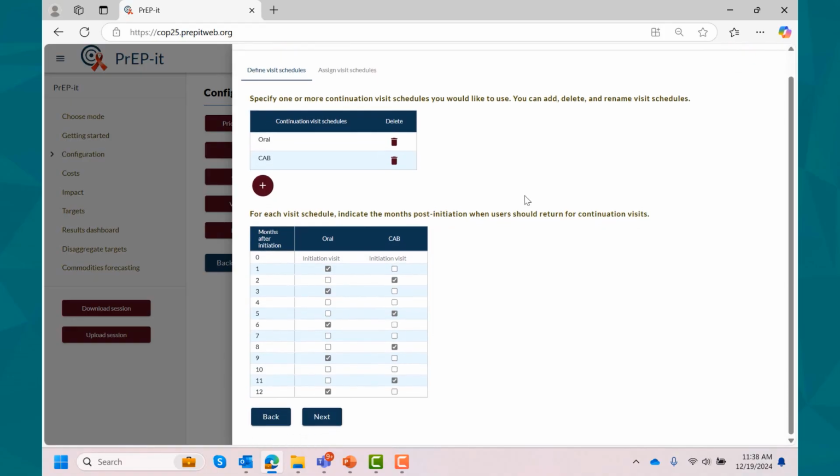Next, we move to specifying the months after initiation when users should return for their continuation visits or their refill visits. So I'm going to say for my program, the schedule that I have is oral PrEP. They have an initiation visit, then they come 30 days later at month 1, and then they come every 3 months. So I'm using these checkboxes to say when people should be expected to be coming throughout a calendar year in terms of getting PrEP once they started.